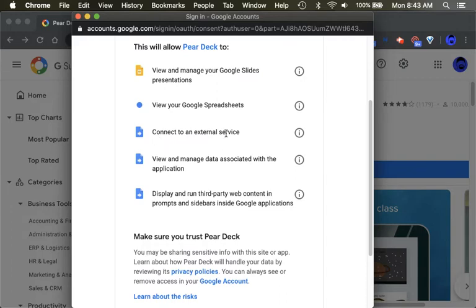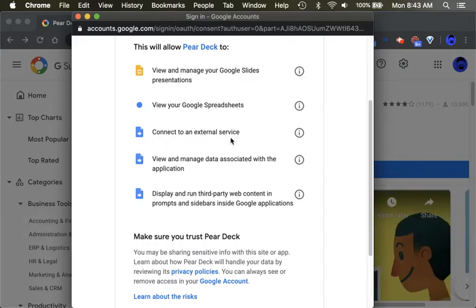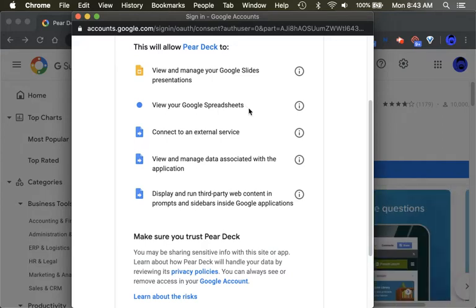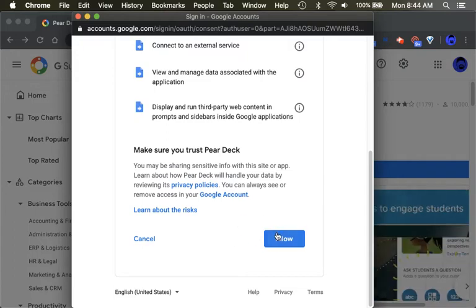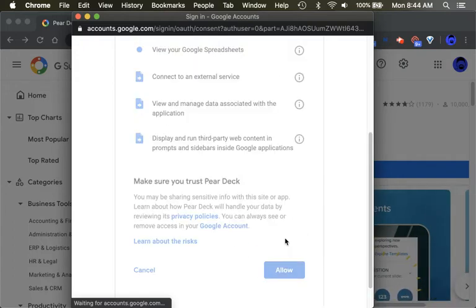It's going to have, for example, to connect to their service. It does need to be able to put things into my Google Drive as a spreadsheet. So if this has been approved by Austin ISD, I should come down and go ahead and click Allow.